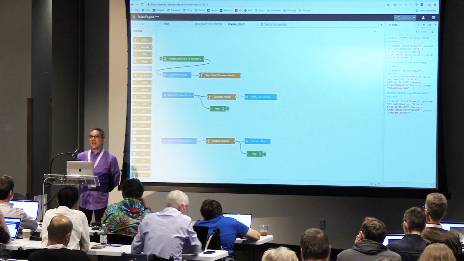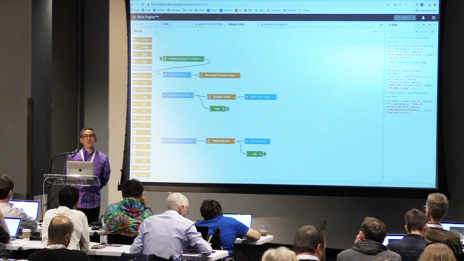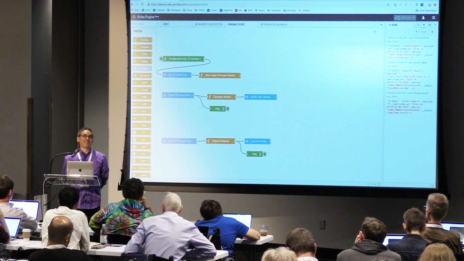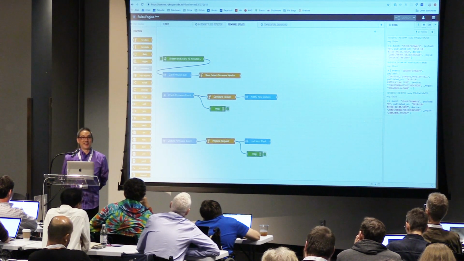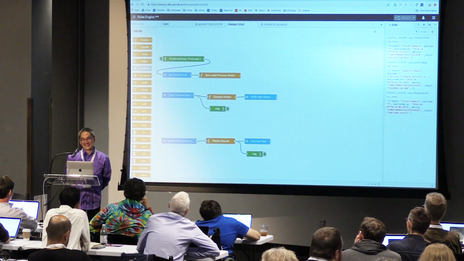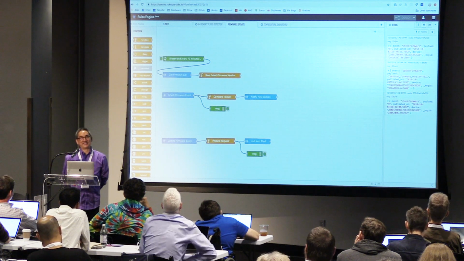So the question is, is there a type-safe compiled language version of this? No, there isn't. The rules engine is Node.js all the way down. Yeah, there's no way around that.